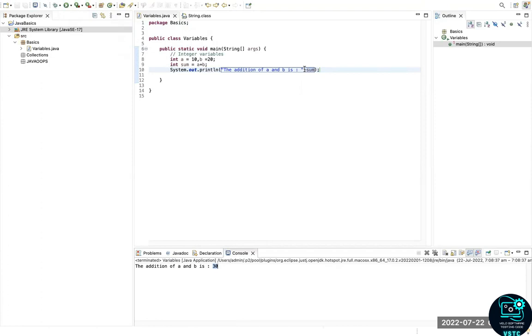So variables should not be enclosed in double quotes, but strings can be enclosed in double quotes. This is a variable, so I'm not enclosing it in double quotes. And why I have used this plus symbol is, after printing this one, I want to print something additional. Now after this sum also, if I want to print anything else, I can do that. Just use the plus symbol, in addition to this, I want to print something else. So what I want to print here is, the addition is completed.